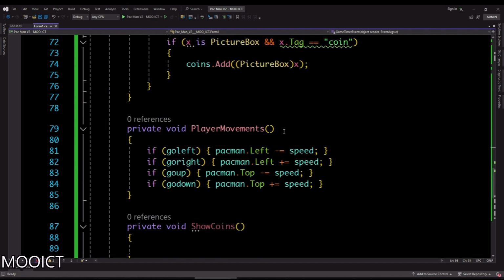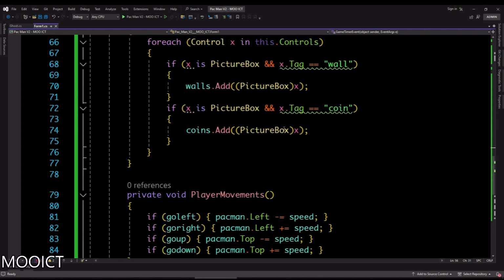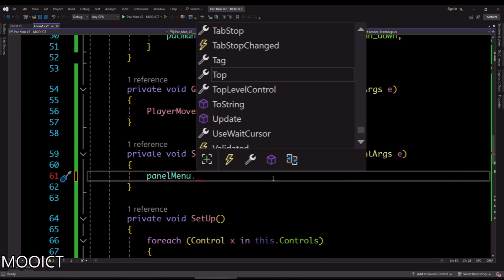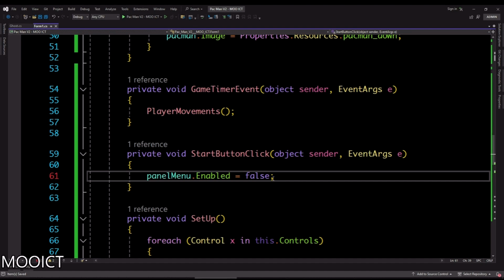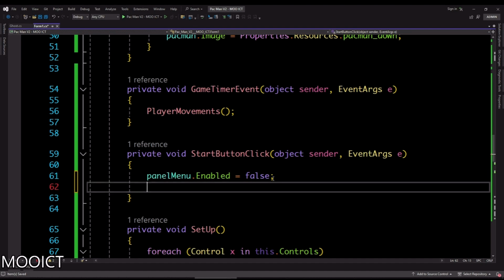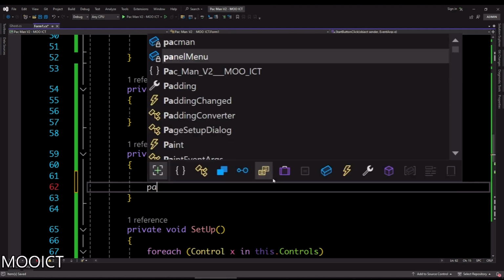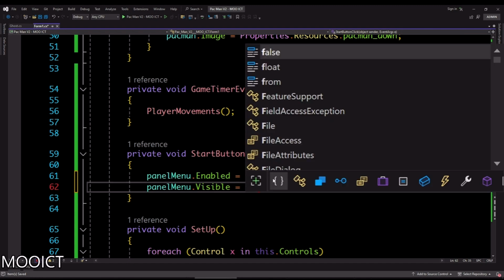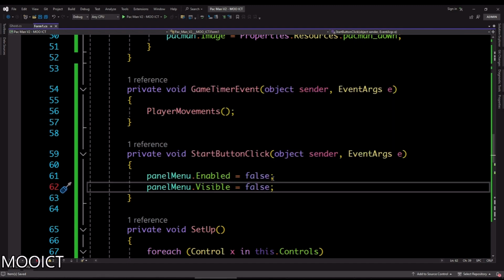And I do want to test things out, and in order to do that, we need to add some stuff to the start button here. That way, the menu goes away when we click on start. So let's just do panel menu dot enable equals false. So when we click on it, I want to disable everything that's in there. Okay, panel menu dot visible equals false as well. So invisible is fine.